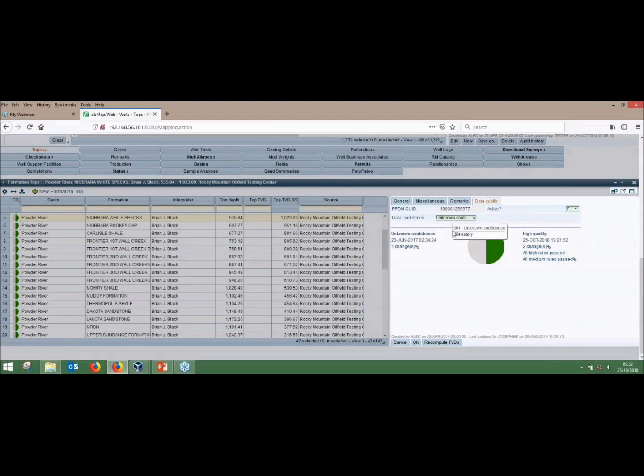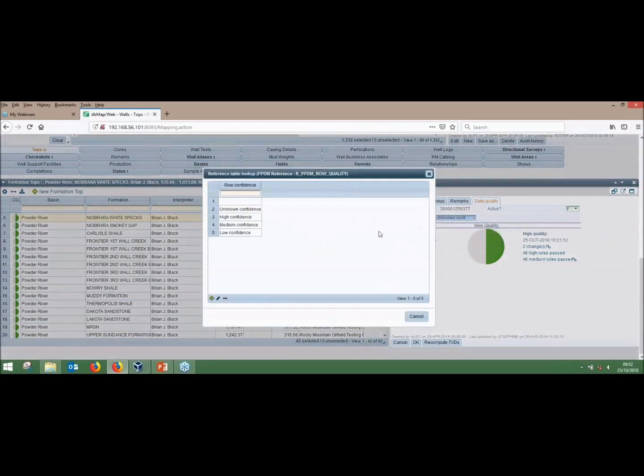However, with confidence, it's far more subjective. It's up to the individual to choose. And in this case, in my reference table, I have 4 options for confidence: unknown, high, medium, and low. As a data administrator, you might want to have a more fine-grained measure of confidence, so you can add into your reference tables a number of other options that the users can select.